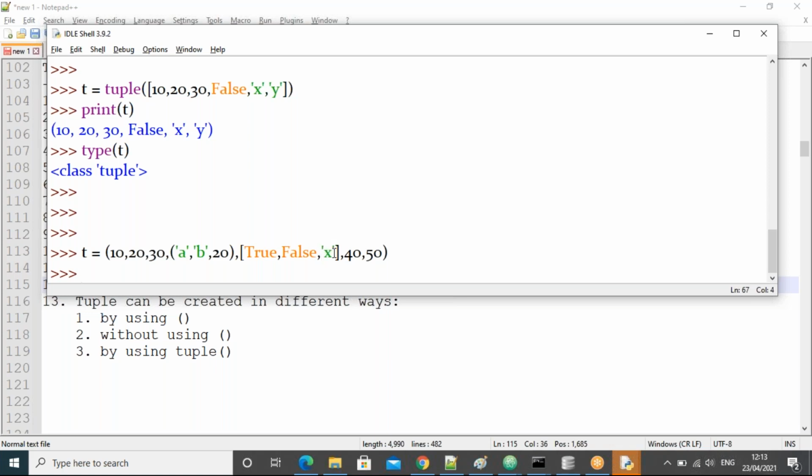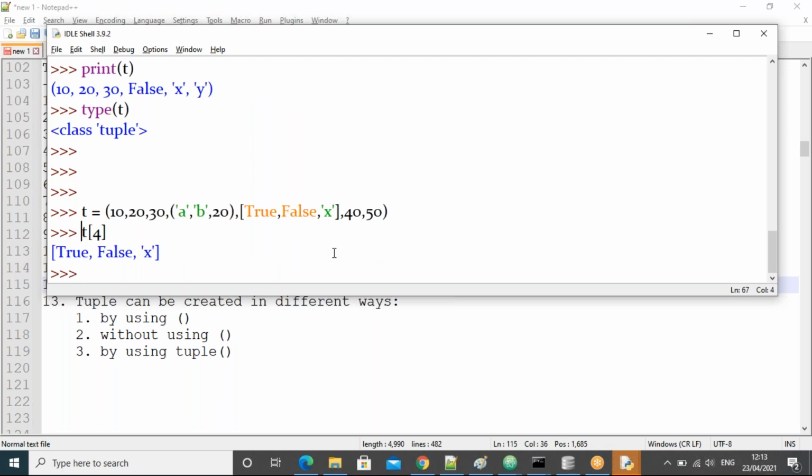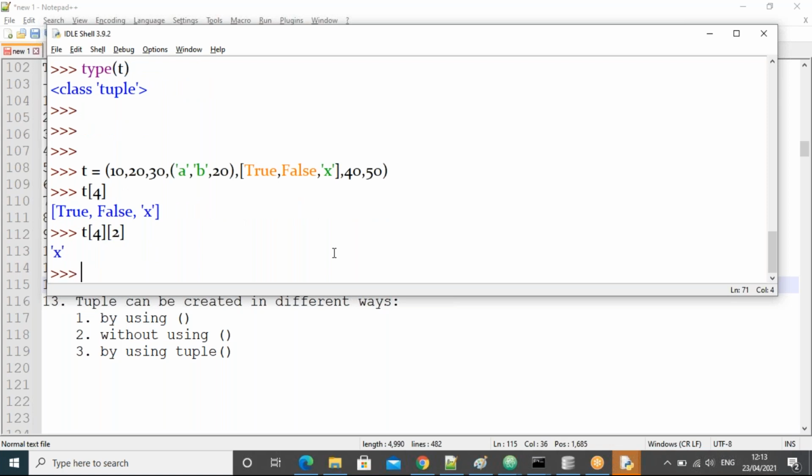Now T of 4 means the sublist, right? There I want the x. Then we take the 2 like this, guys. So we used square brackets only. We use the square brackets always for working with the index and slicing, guys. Don't think that we should use parentheses because of the tuple. No. In the case of a string also we use the same square brackets for index and slicing, right?